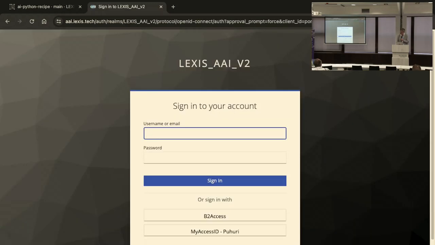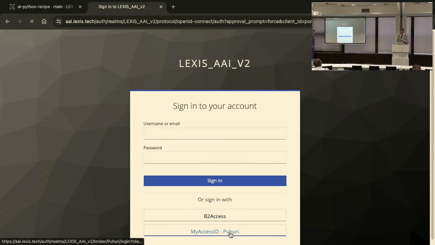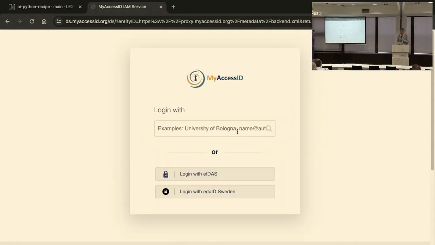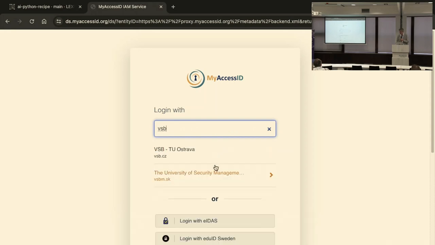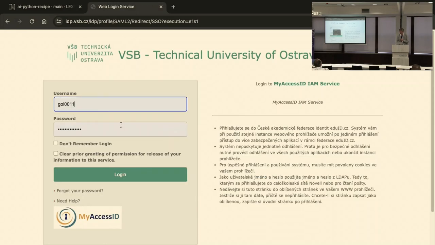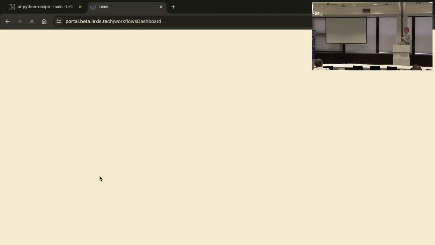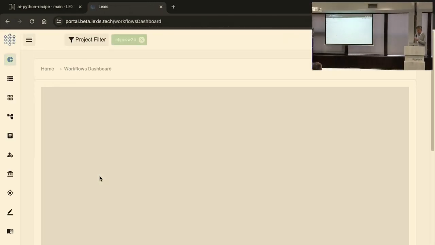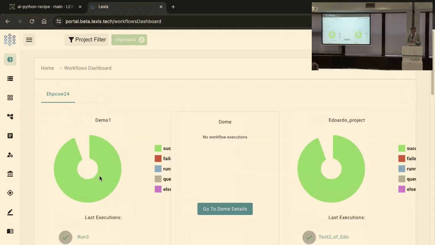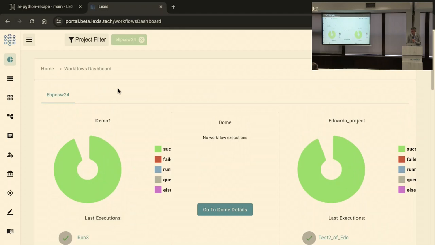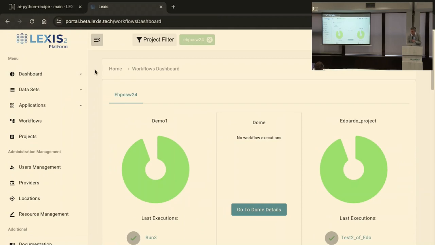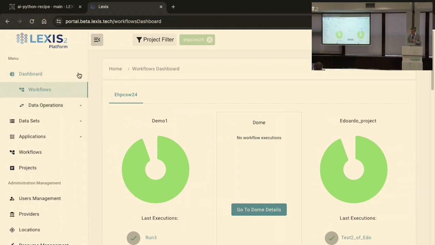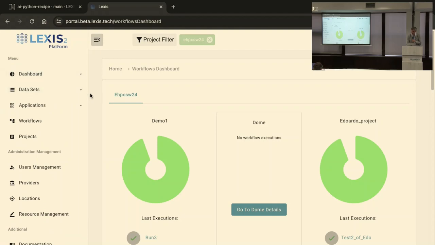Here you can click on the login page and use one of the federations we have here. So I'm going to use my Access ID and use the VSB University login for that. Yeah, this is it. At the beginning, I see there is a dashboard of all the workflows I have run. I'm showing you a project which we use as a demo for various purposes. And in the menu here on the left, there is a list of different dashboards you can use to watch the operations going on in the platform.